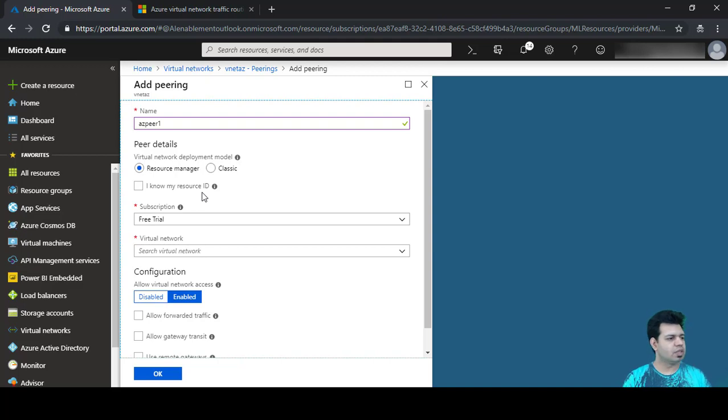And this resource ID option, folks, is, let us say if you are providing this resource ID, then what that means is, if in case you have a virtual network that's associated with another account or subscription. Okay, so in that scenario you can provide your resource ID here. Okay, so basically if the account or subscription is different, then only you can provide this resource ID. Okay, so I don't want to provide that, so I'll keep it unchecked.